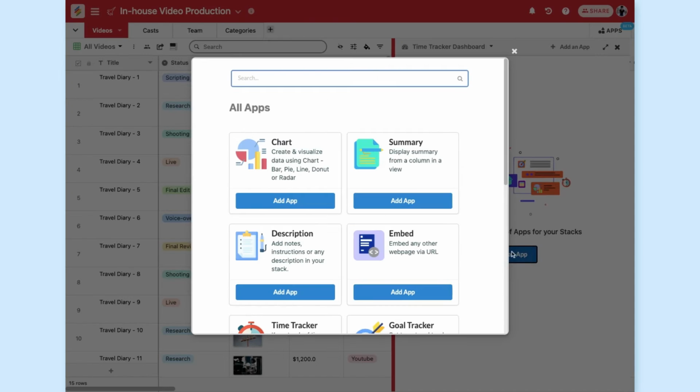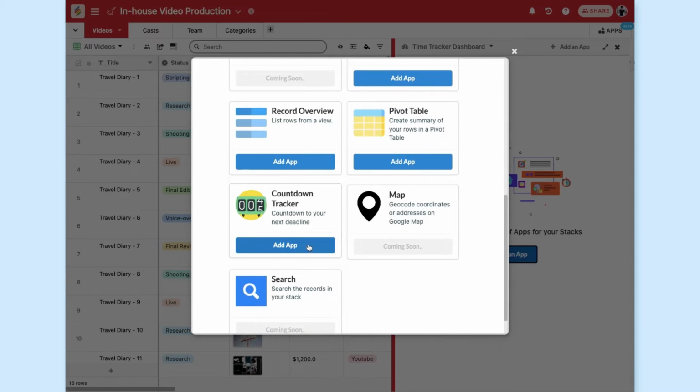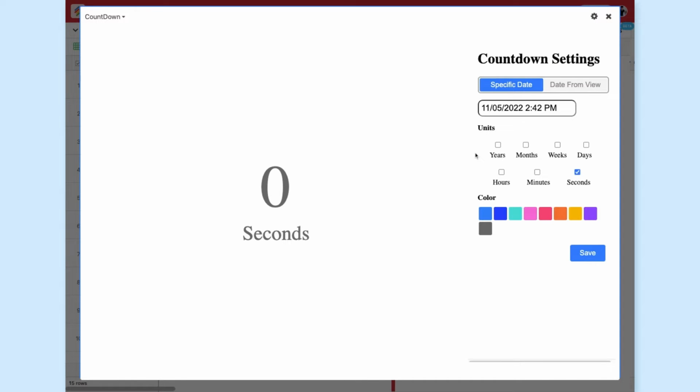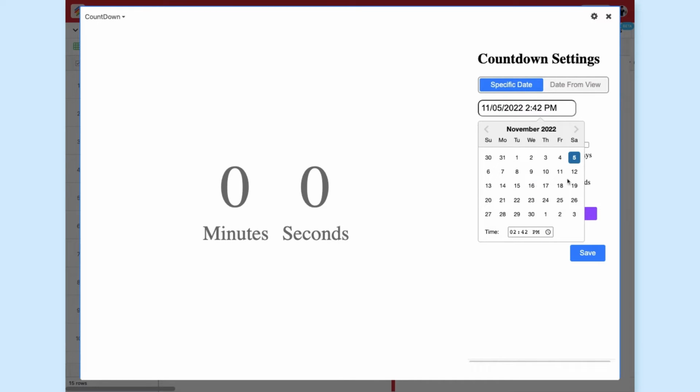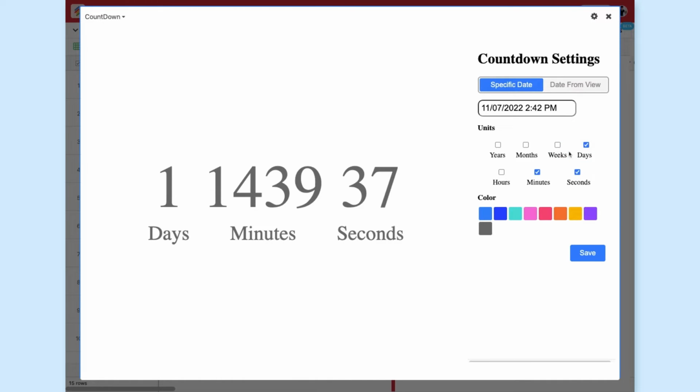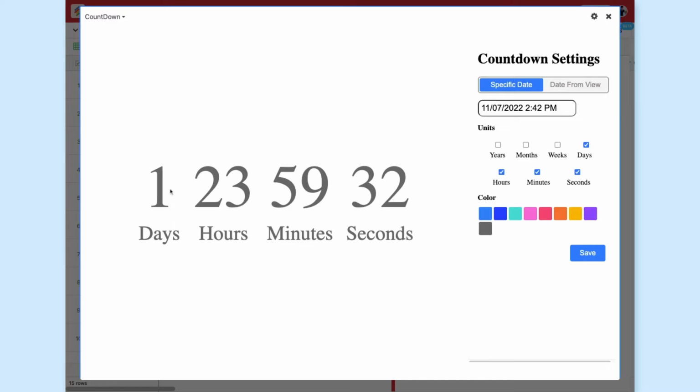And the first app that I want to show here is the countdown tracker app. Now the countdown tracker app allows you to create a countdown timer on your dashboard. So let's just say you want to create a countdown timer for the next video release. So I can just add a specific date. Let's just say on 7th. And it automatically runs a timer. So this, I can add it to my dashboard.